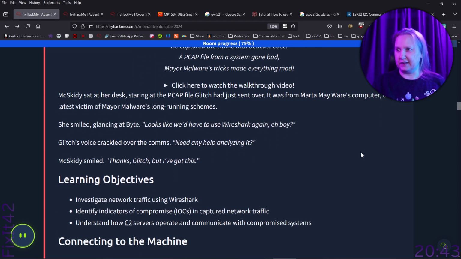McSkitty sat at her desk, staring at the PCAP file Glitch just sent over. It was for Martha Mayware's computer, the latest victim of malware's long-running schemes. She smiled, glancing at Byte. Looks like we'd have to use Wireshark again. Hey, Byte was the dog, right?